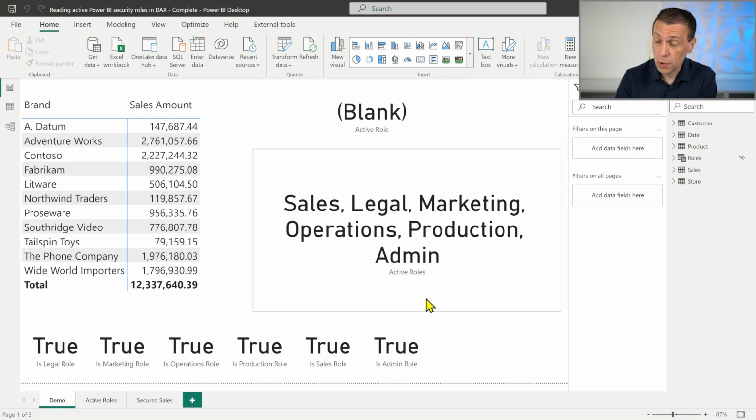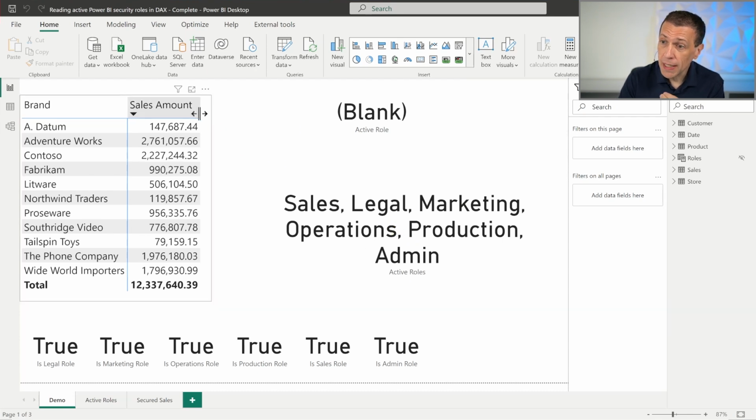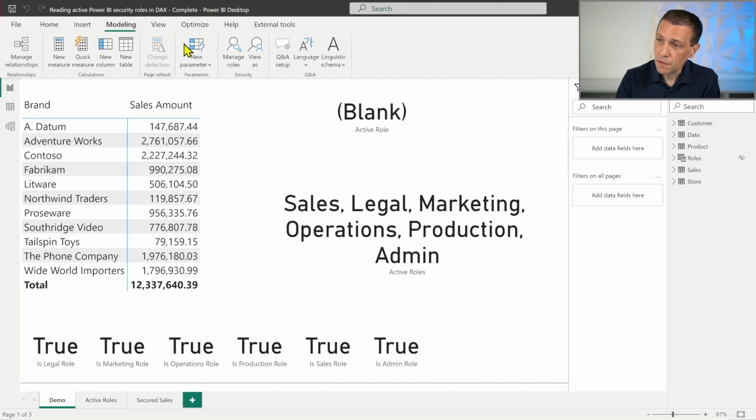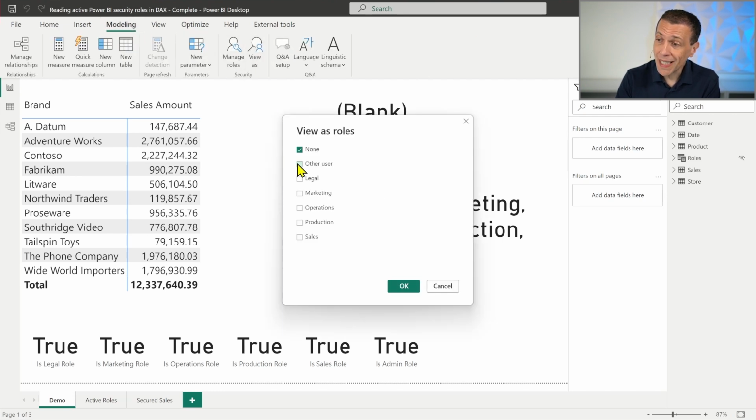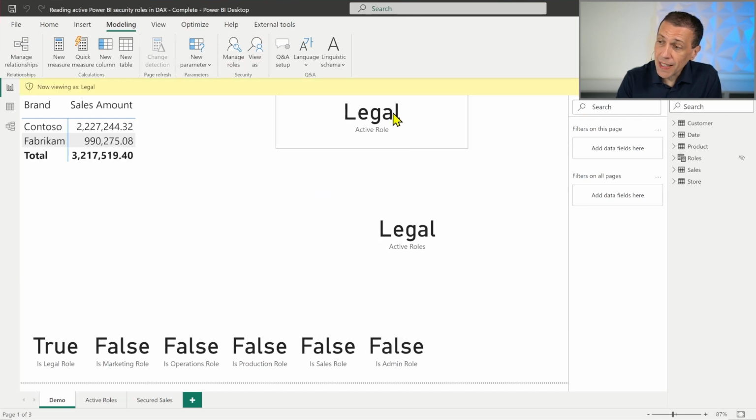We want to obtain a solution where, first of all, we have the ability to display the name of the security role that is active. So for example, if I enable only legal, like I tried to do in the other model, I see legal in this measure, in this case in a card, but I have a measure that returns legal.